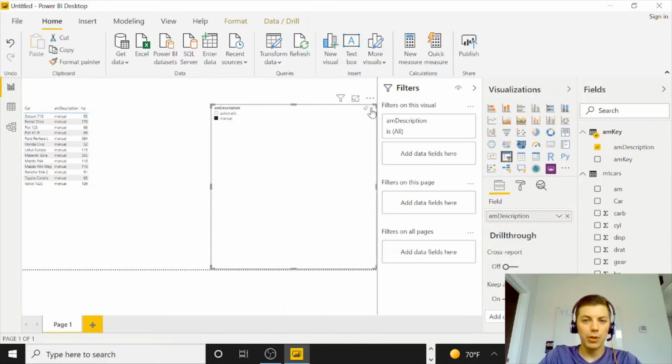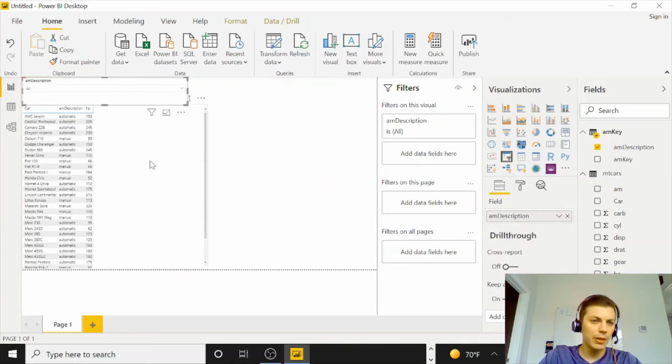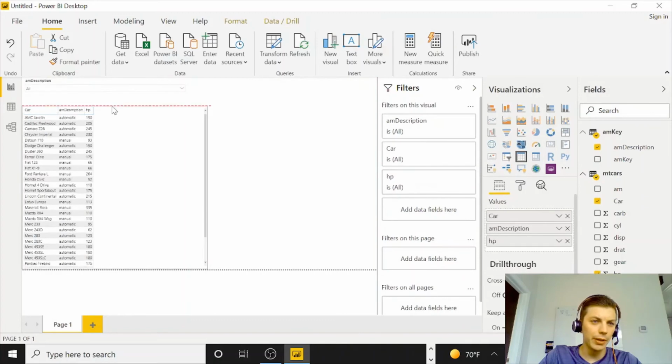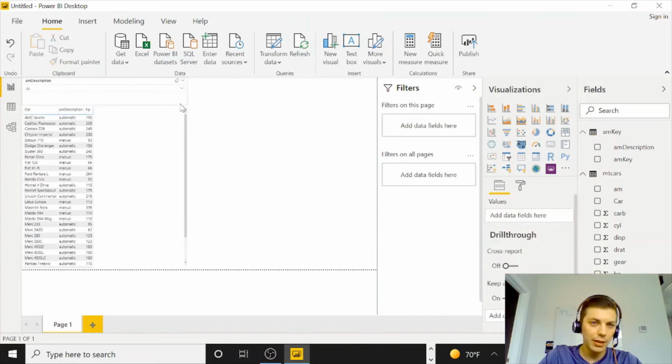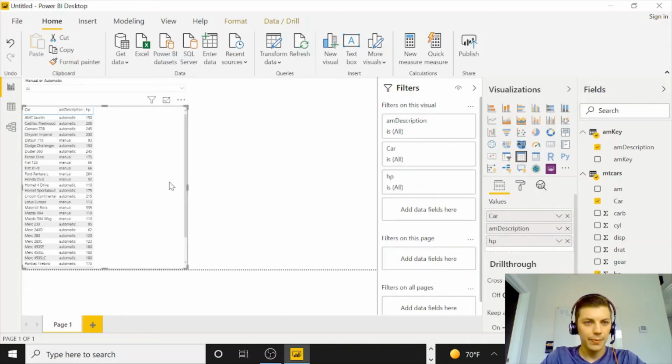Let's hit this drop down here and just click drop down. So now it's a little cleaner. We can shrink this a bit, move it to the top, just do some cleanup here, and you'll see the little lines as you drag things and try to align your visuals together. And by the way, if you didn't want to call this AM description, if you wanted to just call it like manual or automatic, you can do that. You can rename columns as you see fit.